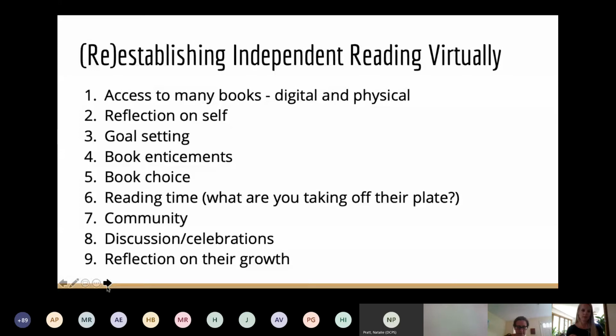We have to start with the reflection on self, and we'll talk more about that. Who am I as a reader? When is reading good? When does it suck? We set authentic goals. I don't know about you, but I used to set all the goals for my students, and then I wondered why they came to me and said that the goal didn't make sense. So transferring the goal, and if you're working with younger students, that might look like you co-create goals with them and then start putting them into goal setting.